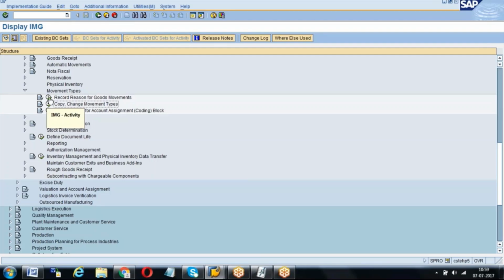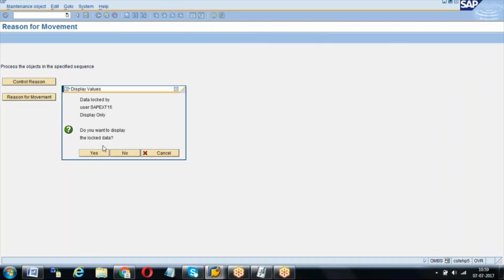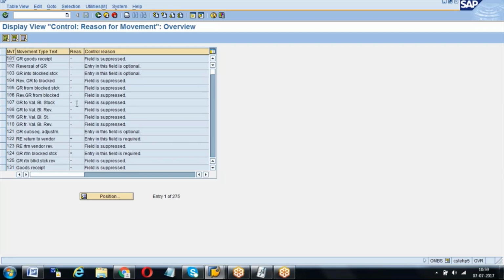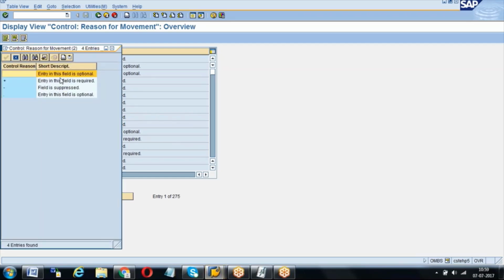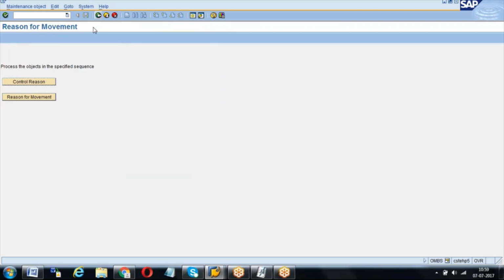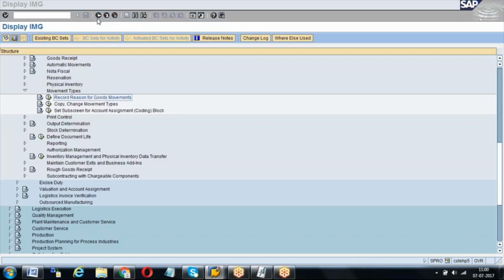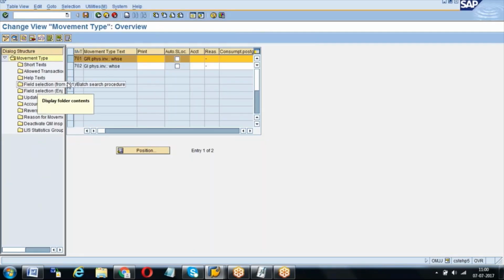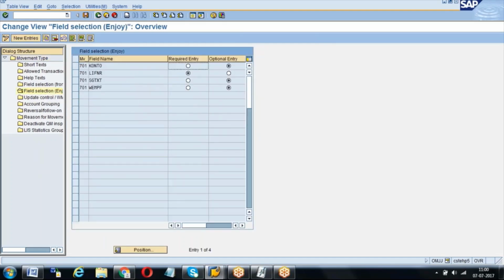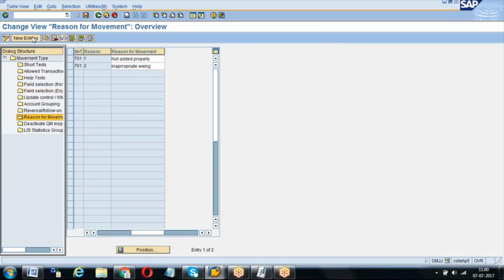And here, under record reason for movement, we can keep a control reason. What is a control reason? We can make the reason mandatory, optional, or display, so you can control for which movement it is required. We can create a new reason for movement, and the same thing can be done in OMJJ also, because see here, 701 for example, field selection. Here we can set which fields are mandatory and which are not. And we can also create new reasons for movement.